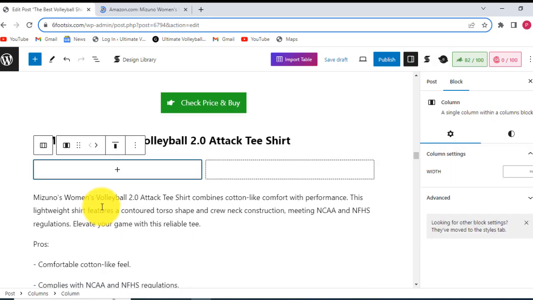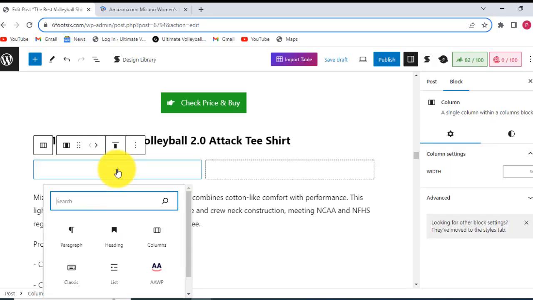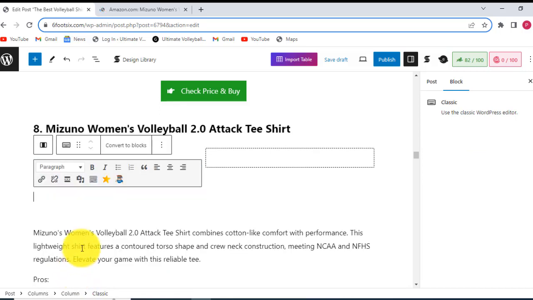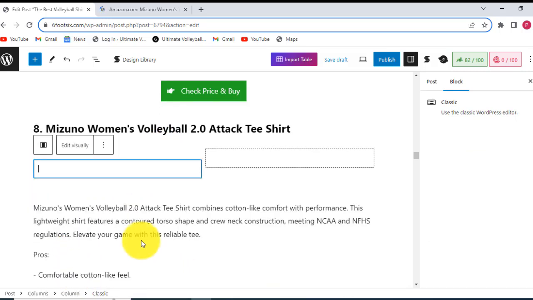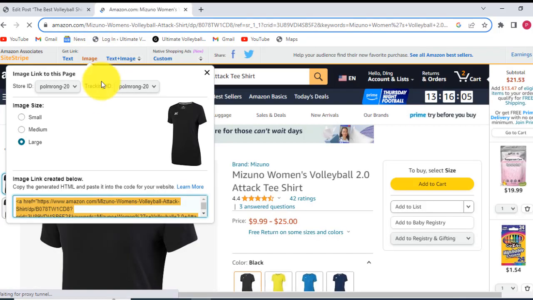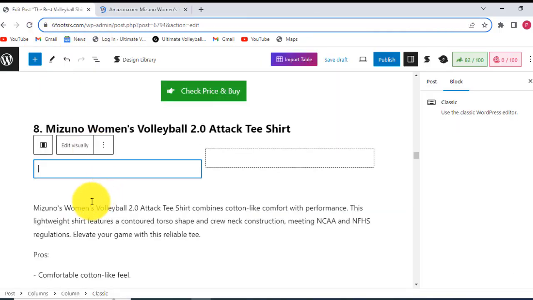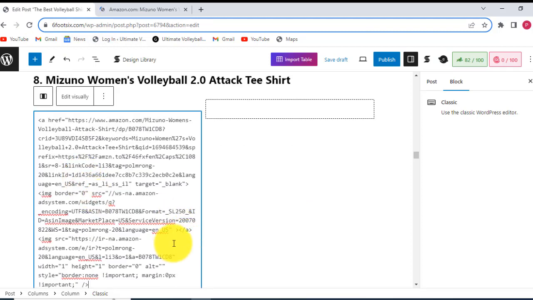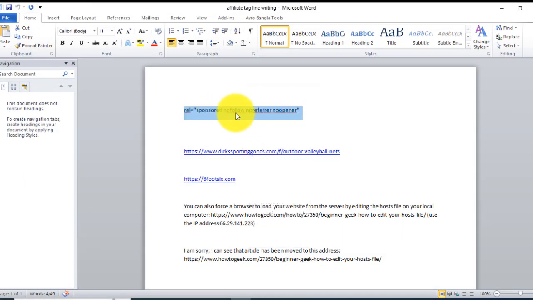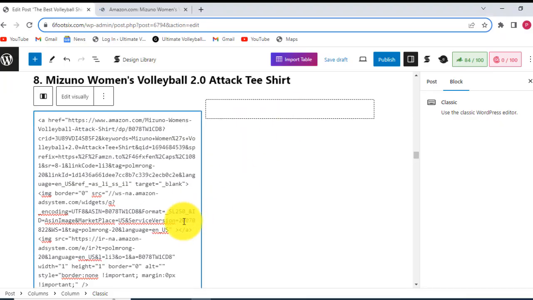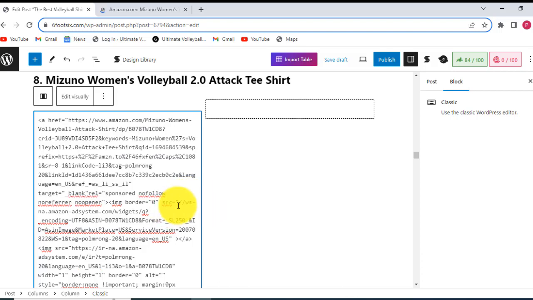So I am taking 2, click this plus button, then click classic, then click the 3 dot button and click edit HTML. Where you paste the HTML, that code will be pasted here. Then you have to set the reference: you can write blank, and write sponsored, no follow, no referrer, without Amazon will kick you. So I paste it here in the blank.